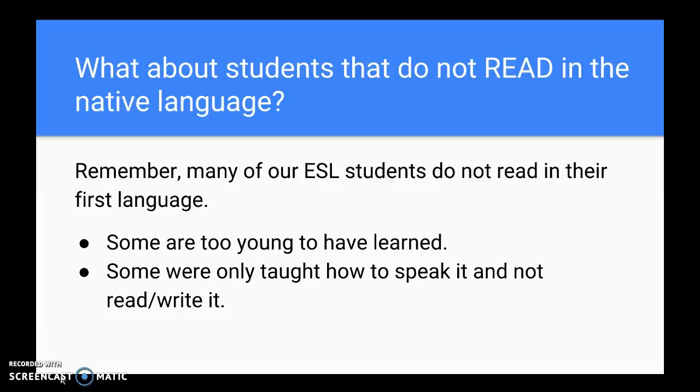So what about students that do not read in their native language? Remember, we have many of our ESL students and some of our mainstream students who speak Spanish who do not read and write in their first language. Some were too young to have learned it. Some are currently too young to be literate in that language. Maybe they're just now learning the alphabet in English.